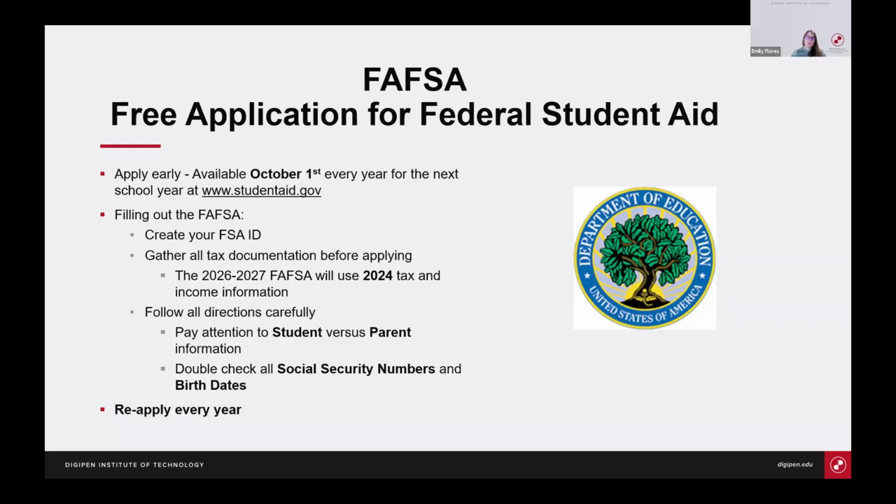A couple of things about filling out the FAFSA. First thing you'll need to do is create what's called an FSA ID. And this is essentially your login information that will allow you to access the FAFSA information, submit that initial information on the FAFSA. If you need to make any edits to your FAFSA, you'll need that FSA ID information to log back in. And of course, each year, as you're submitting your FAFSA, you'll need that FSA ID information to log back in for the FAFSA year each year as well.